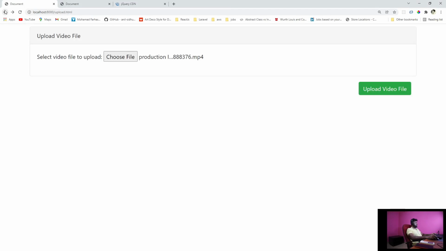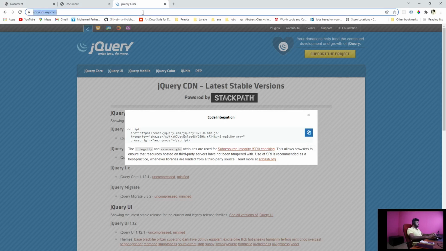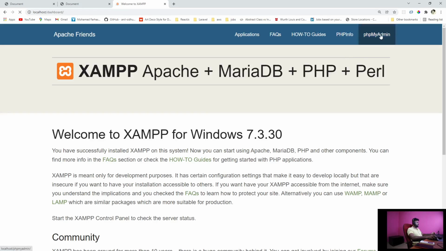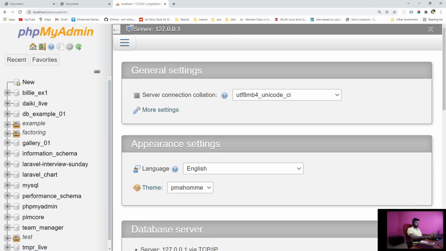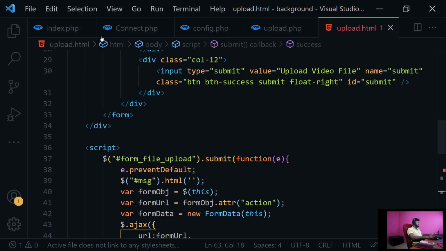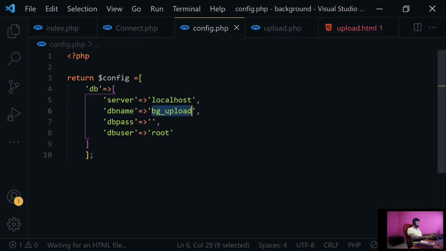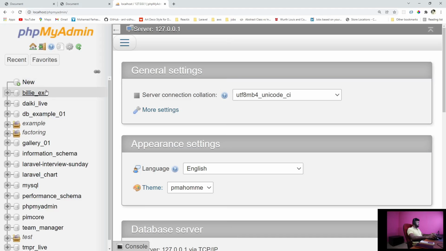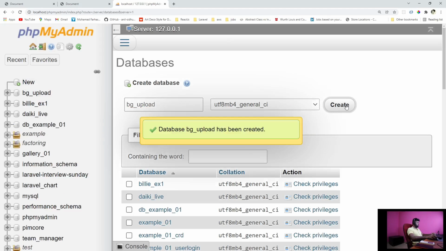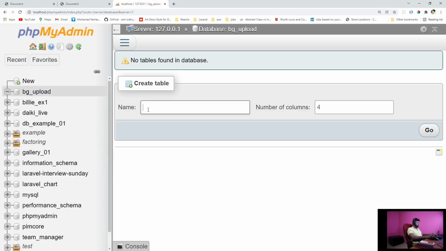Now we need to create a database and also add our table. Let's go to localhost dashboard phpMyAdmin. Let's get our database. My database name is config. In here, let's create bg uploads. Let's create the table called tbl assets.